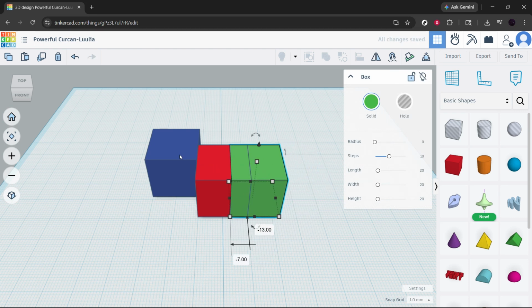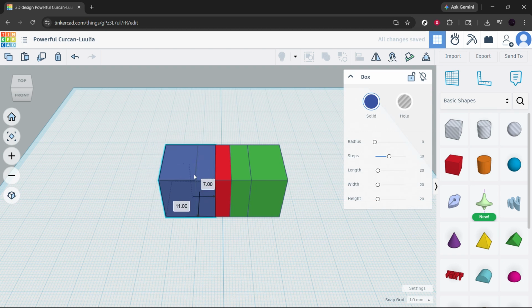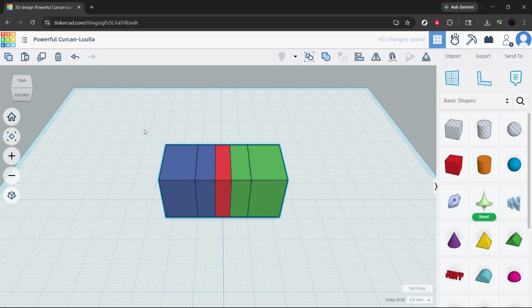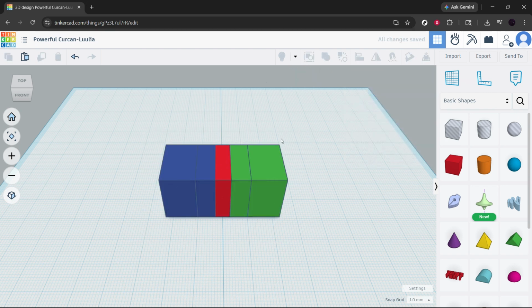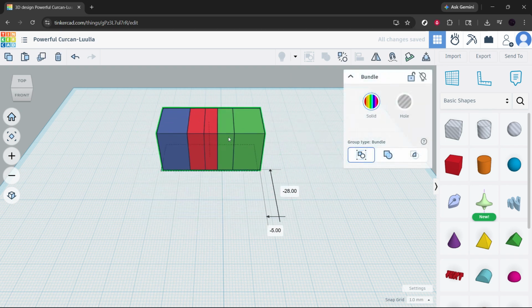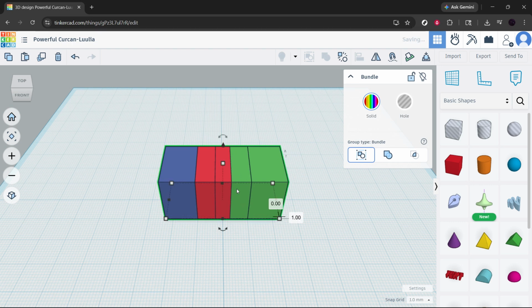Another great use is simplifying complex designs. If you've built a model from several separate parts and you're finished positioning everything, grouping lets you move, rotate, or scale the entire bundle as one unit. That means less risk of accidentally shifting one piece out of alignment while editing another.